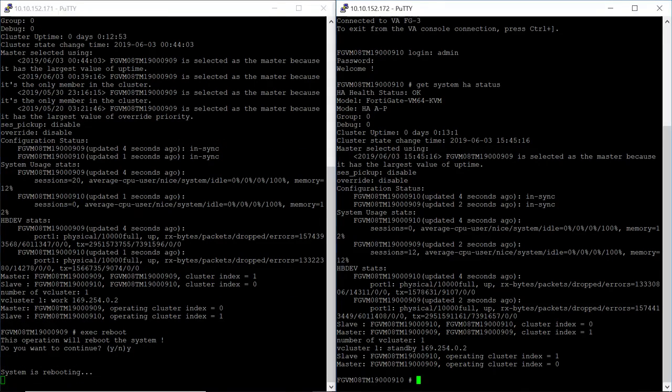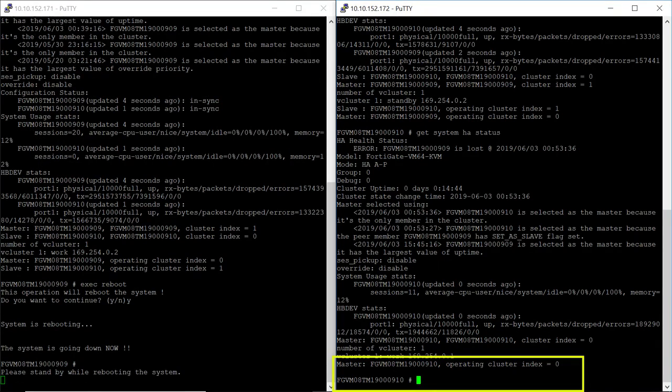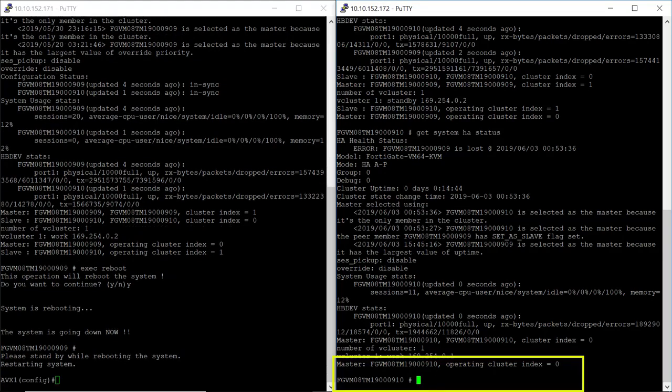Let's go to the right-hand side and let's get a system update of the HA. Notice below the master is now 910. Congratulations, you have just configured and deployed FortiGate VM HA on the AVX platform.